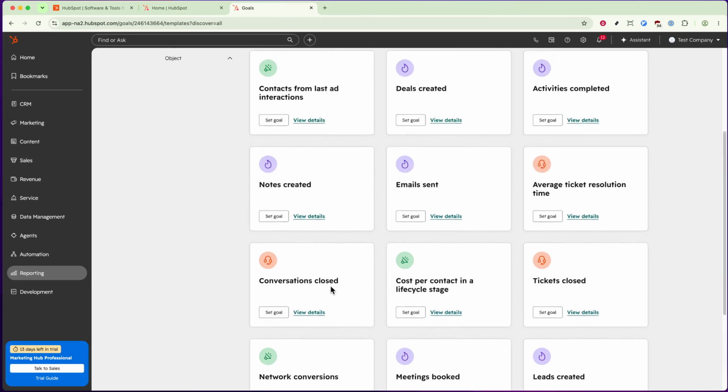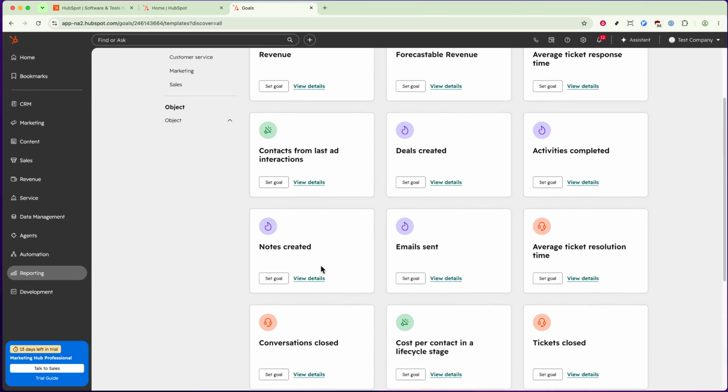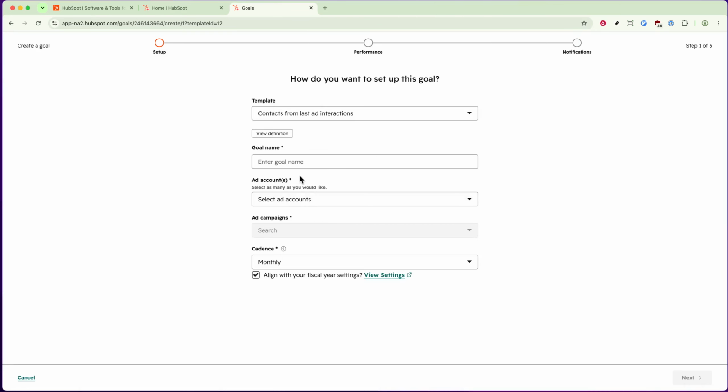After selecting a template, the next step is customization. This is where you can tweak the pre-made framework to match your specific requirements. For example, you might adjust the metrics, timelines, or any other details to ensure the goal aligns perfectly with your organization's priorities. Take your time here to make the template truly your own.